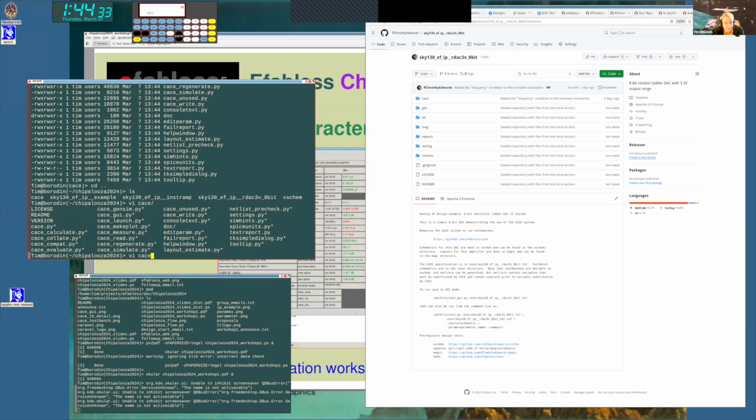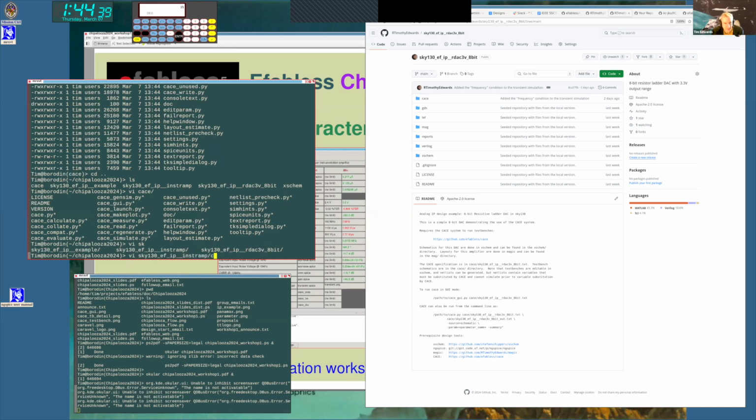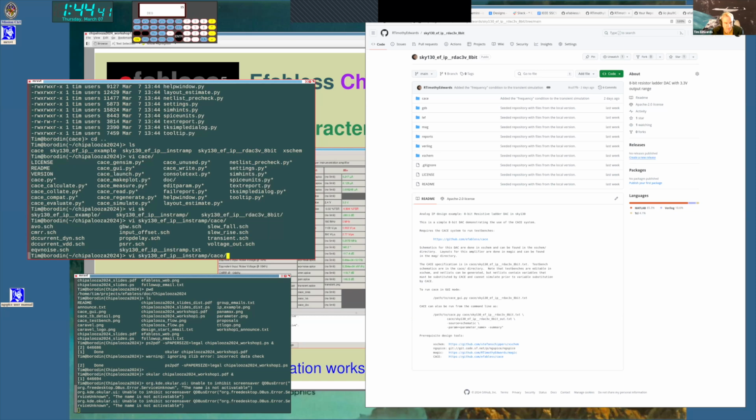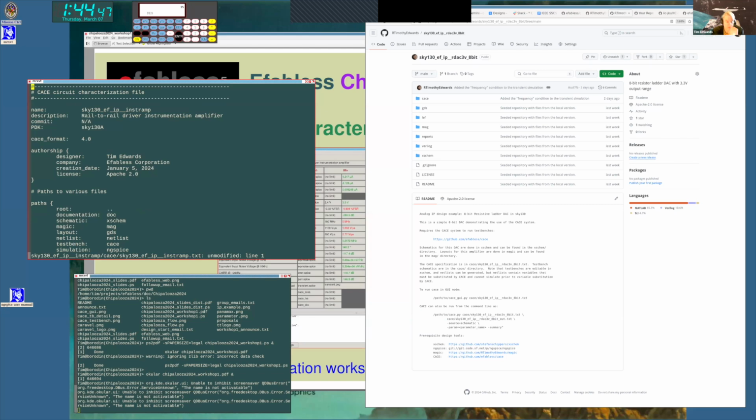Oh, wrong one. In the instrumentation amplifier Case subdirectory, the text file. So this is the characterization file that I was mentioning. There is more to it than just all the test benches and electrical parameters. So the best thing to do is to start with a copy of this, like from one of these two example directories, and then follow the format.